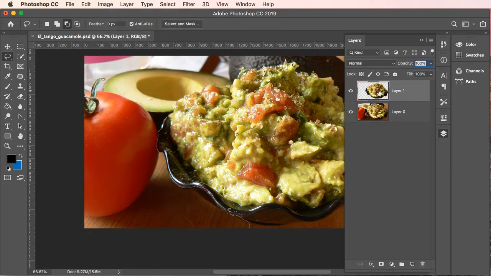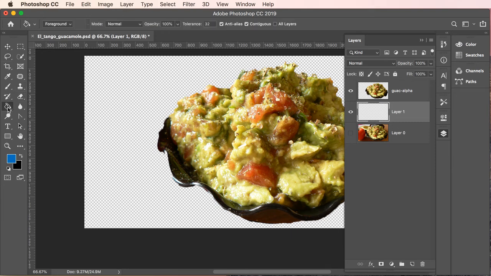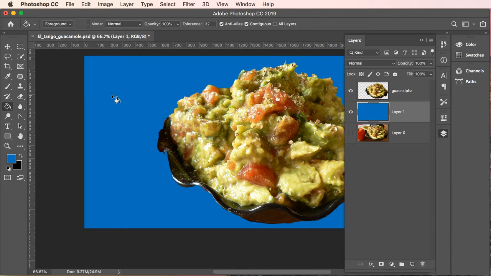And you'll see that your layer, so let's just call this guac. And I think in another one I called it alpha, so we'll call this alpha or mask, either way, okay? And then we're going to hide the bottom layer. And let's just go ahead and create a new layer. We'll drag this underneath our guac, and then I'll just take my foreground color here, and where's my paint bucket? Let's just pour our color in.